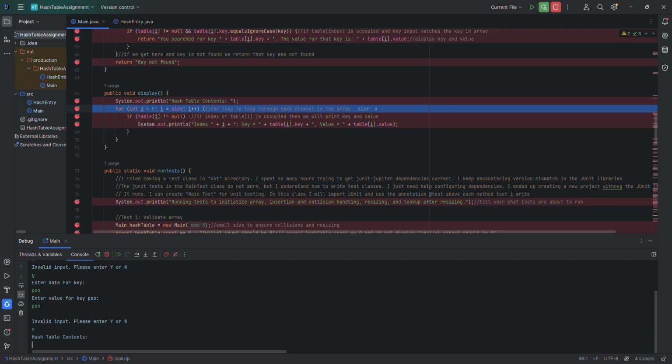It stops when it's less than the size. Less than, because the index starts at 0. If it started at 1, we'd have less than or equal to. Okay, so while we're walking through it, if table at index is occupied, we're going to print out index where the index is. Key equals table at index I dot key. Value equals table index I dot value. We're just printing out key values for every one of them.